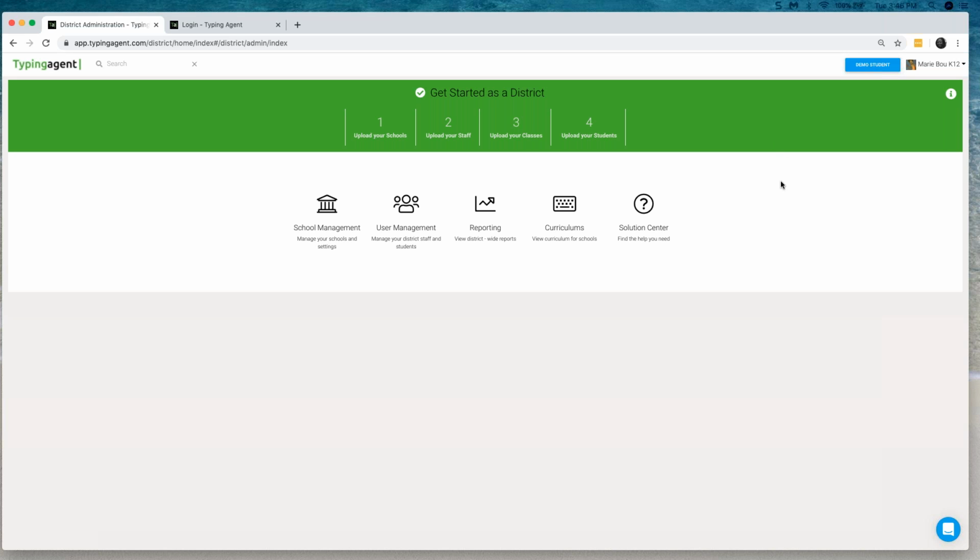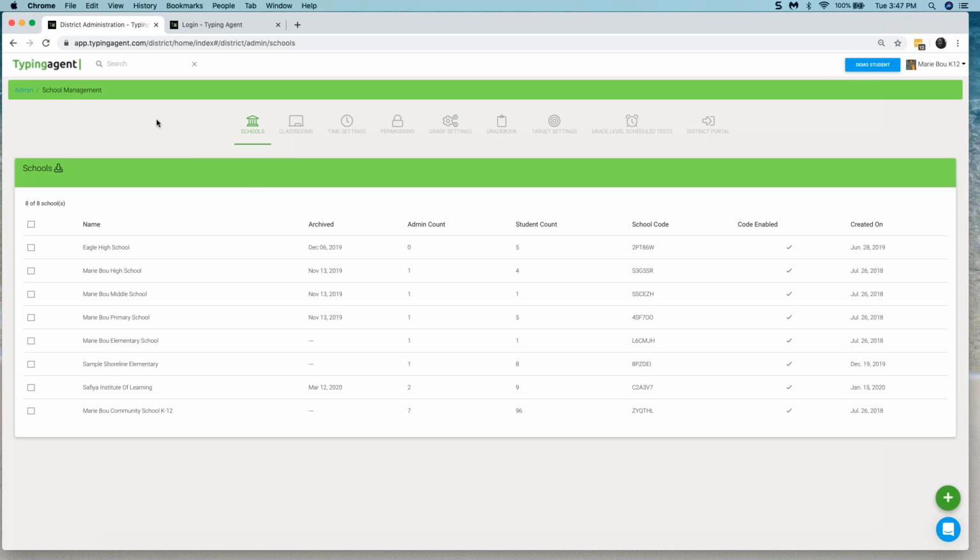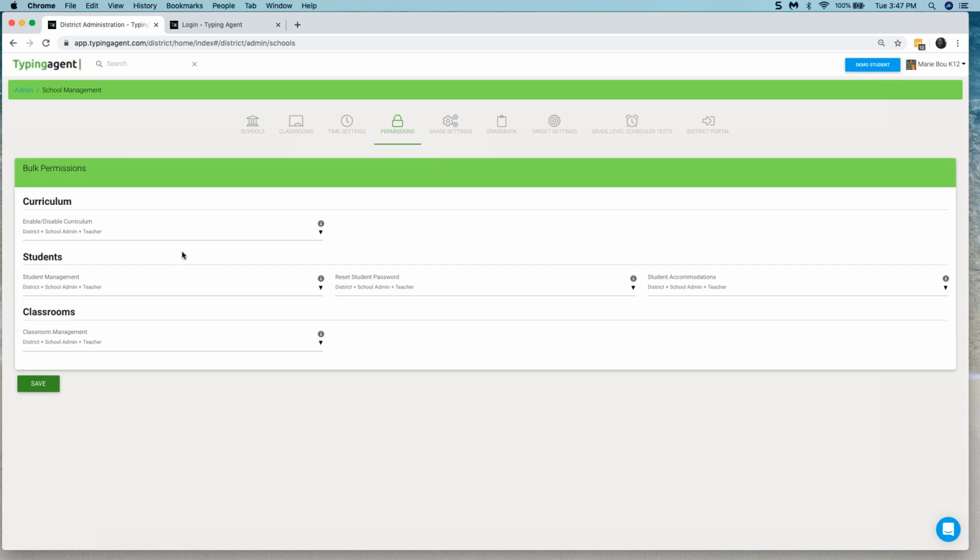Currently, I'm logged in as a district administrator because you can see I have 4 tabs along the top. Once you log in, you see this interface. You click on your school management tab, you go over and find the word permissions. You click that, and here we outline the bulk permissions capabilities you have.